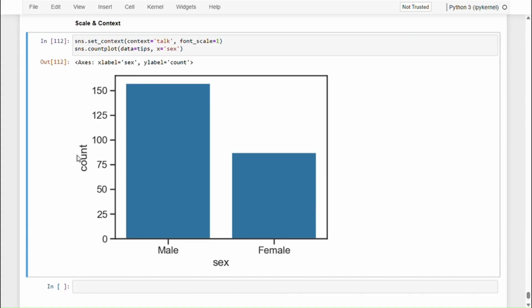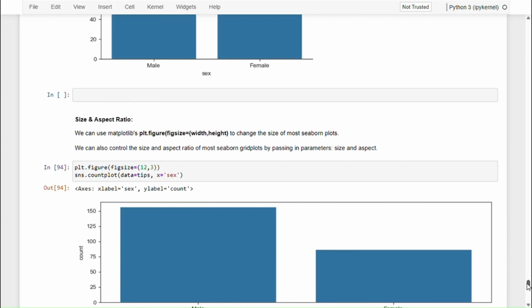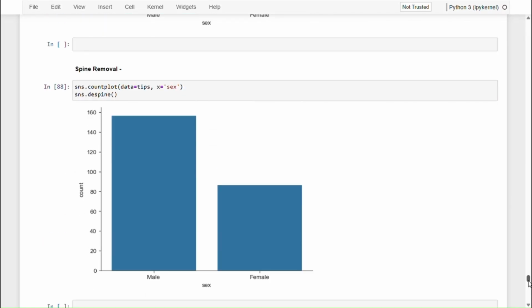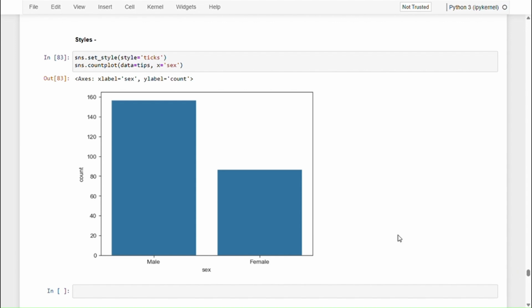So you saw how we can adjust the different aesthetics of the plots. We can change the context to change the size of the labels and fonts here. Then we can change the figure size using the figsize parameter under plt.figure. If you do it at the start of your exercise, all of the figures you plot after that will be of that size until you change it again. We can also remove the spines, and we can set different kinds of background styles as well using set_style here.